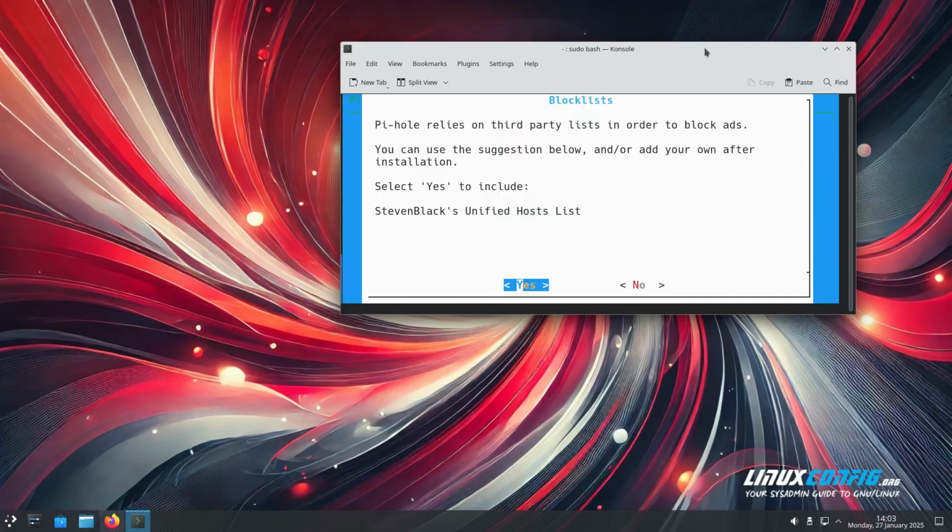This screen allows you to select block lists for Pi-hole to use in order to block advertisements and unwanted domains. By default, it suggests Steven Black's Unified Hosts list, a well-maintained and reliable block list. Select Yes to include it in your setup. You can always add additional block lists later through the Pi-hole admin web interface. This flexibility ensures you can tailor the blocking to suit your needs over time.